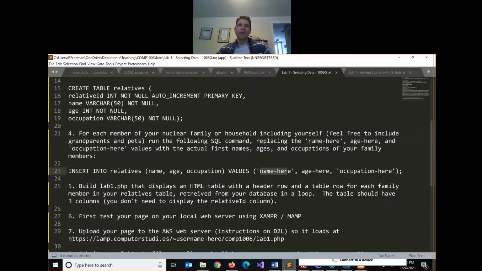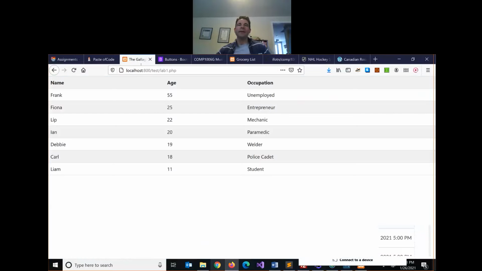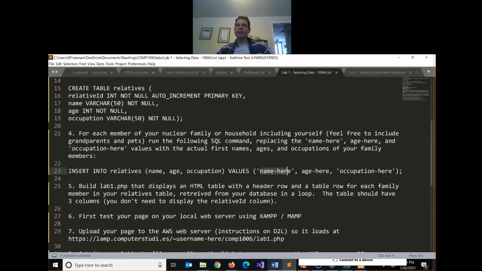Okay? I've used a fake family in the sample. This is the Gallagher family from the show Shameless. So you're going to run the insert command and put your family members into your relatives table.